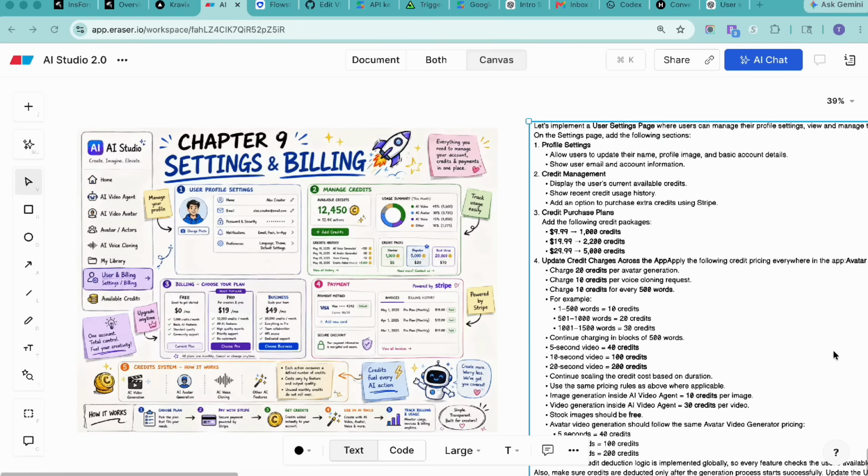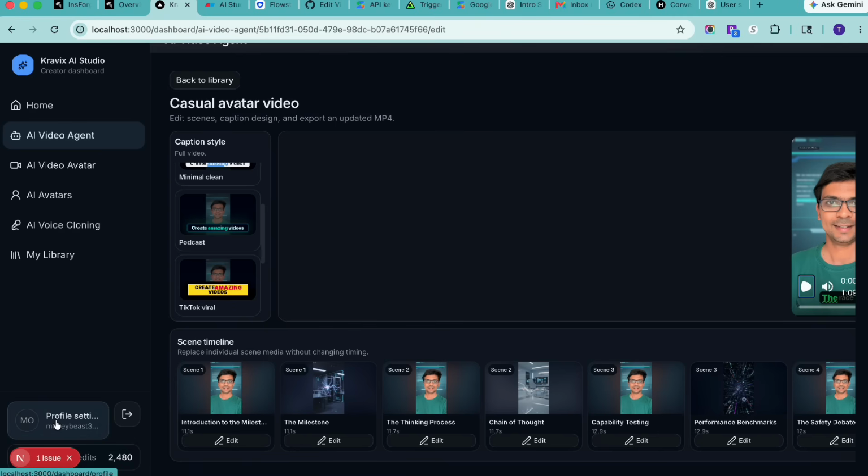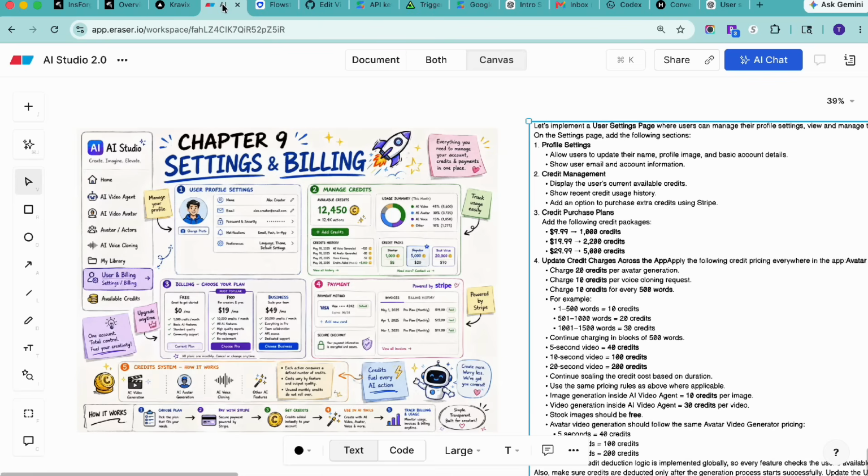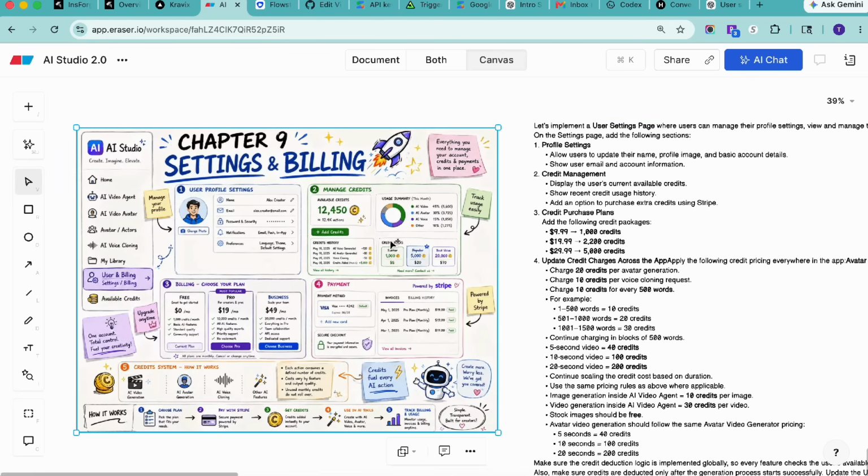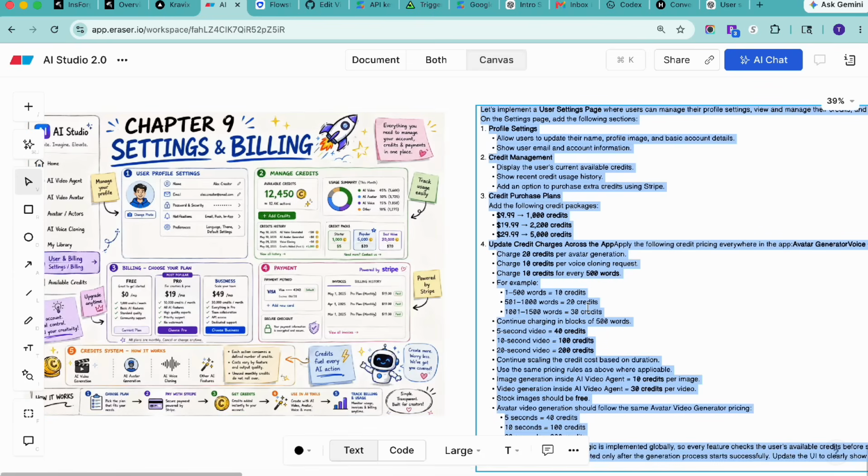Now the next chapter is a settings and billing page. We already have an option which is settings and billing, and on the click of it we want to create a new page where we give an option to add a user profile setting and manage the credits. Also, it's optional, but you can add a Stripe subscription model as well, but currently we are focusing on credit based pricing.